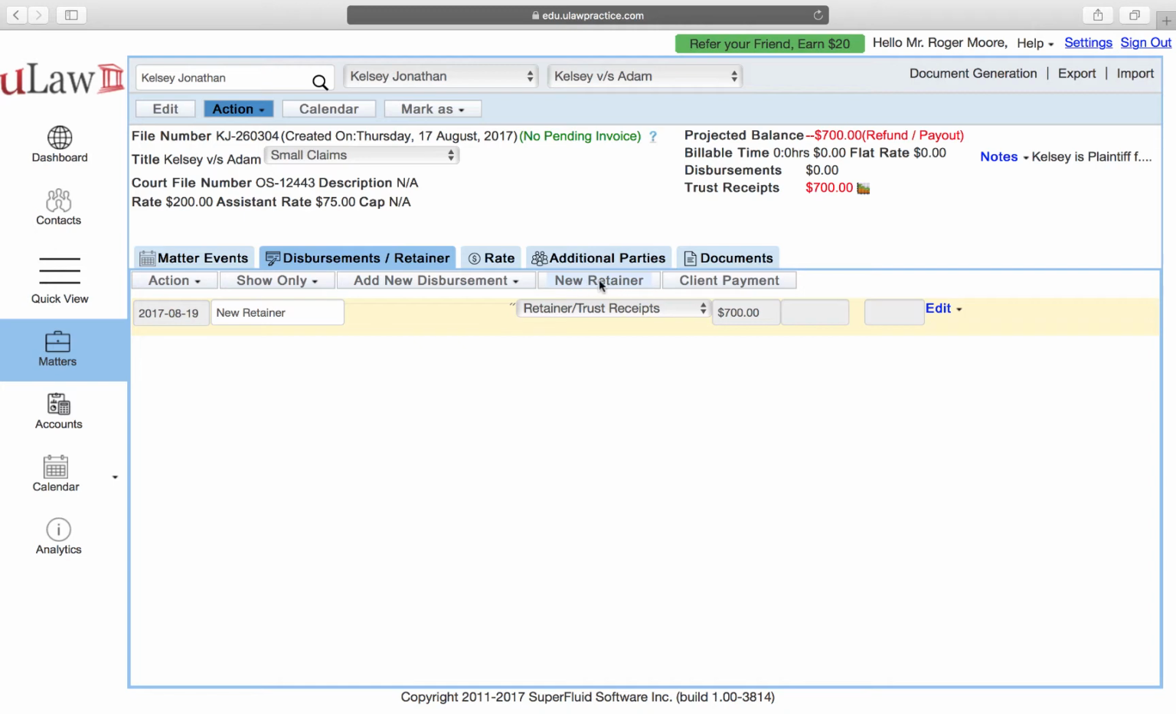So by the nature of you clicking retainer or client payment, or even within the question mark doing the right thing, the software would collect the payments from the credit card into the right account.